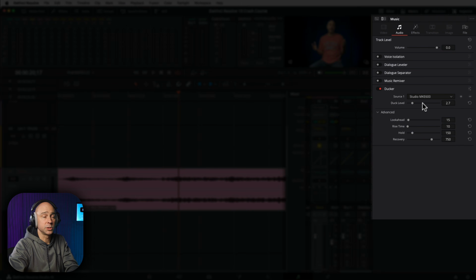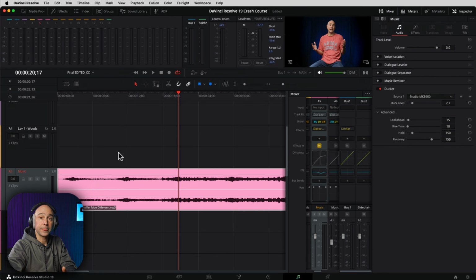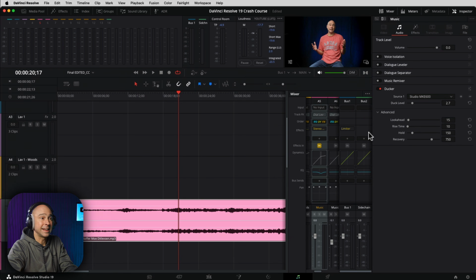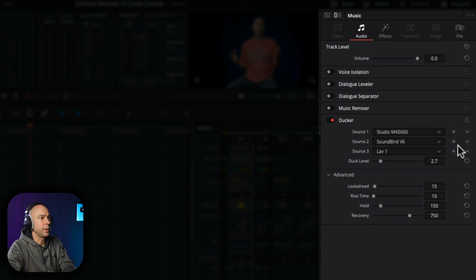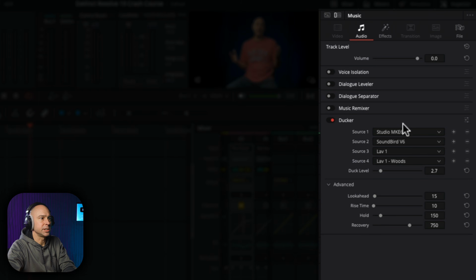Now, I do have multiple tracks with multiple dialogue in it, so I can actually select all those tracks so that this music will react to all of those tracks. All I have to do is click on the plus, and then just go ahead and select each one of your tracks that you want the music to respond to. So there we go. I've got 4 different tracks with dialogue that this music track will now respond to and make the music quieter as I'm speaking.